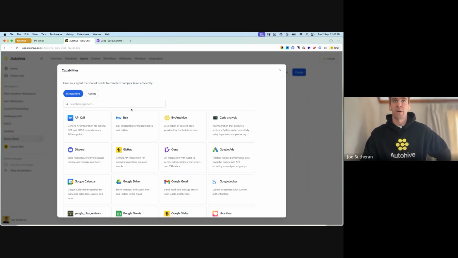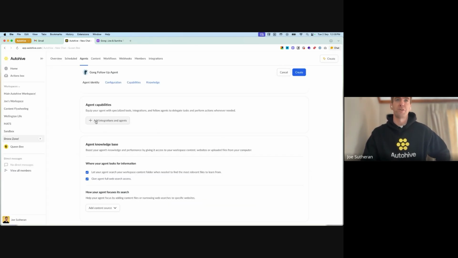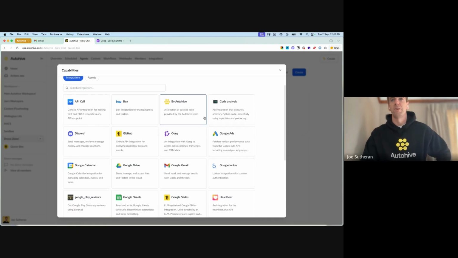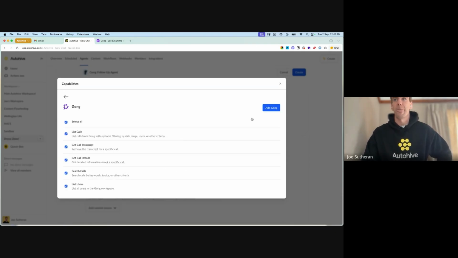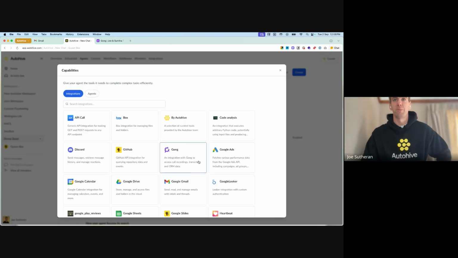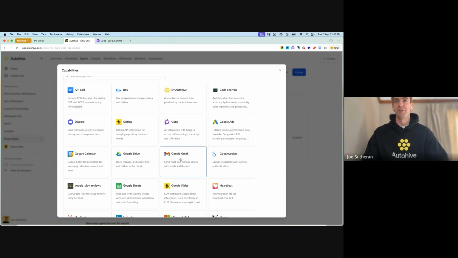Okay, so I've just come down. I'll just do that again quickly. I just came to add integrations and agents, and I'm going to select Gong, and we'll keep all of those tasks or capabilities, and I'll also give it Gmail.